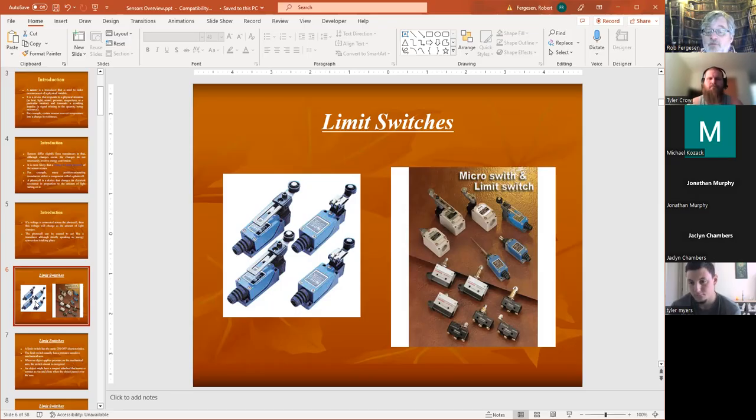But all of them have one thing in common. When some sort of physical object causes the little device, whatever it is, there's a whole bunch of different kinds of devices, push button, roller, whisker switch, lever, something pushes against that limit switch, it either turns on or turns off. That's all of them. So there's literally thousands of different limit switches out there.